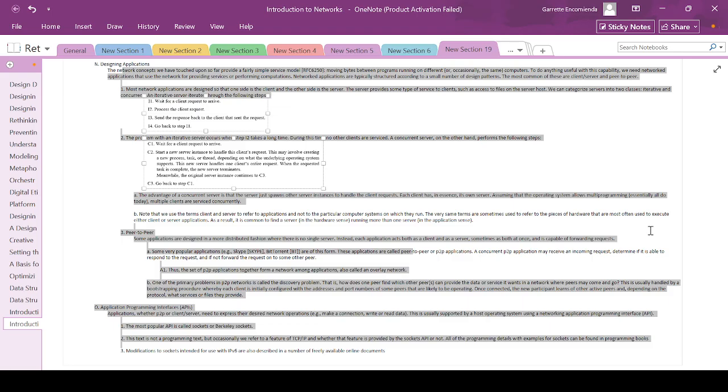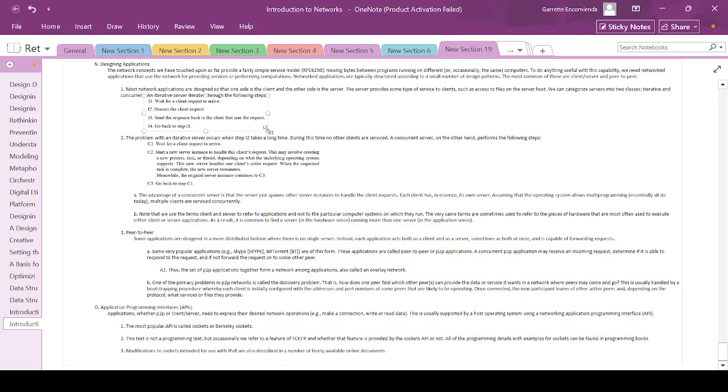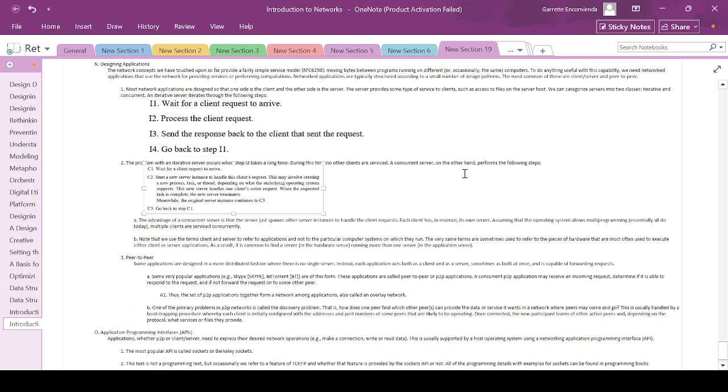The most common of these are client to server and peer to peer. Most network applications are designed so that one side is the client and the other side is the server. The server provides some type of service to clients, such as access to files on the server host. It can be a read function to the server host. It can also be file uploads, which is more sophisticated.